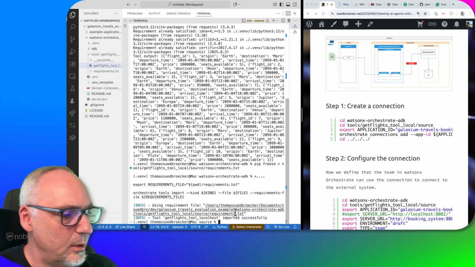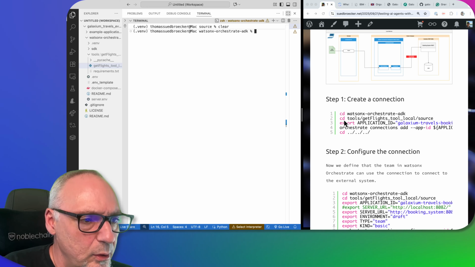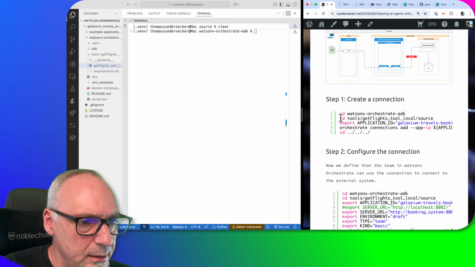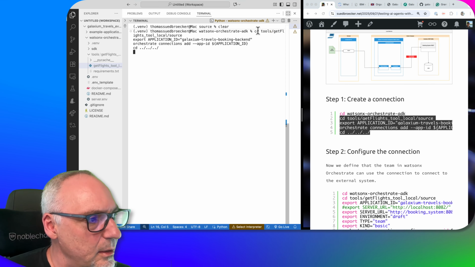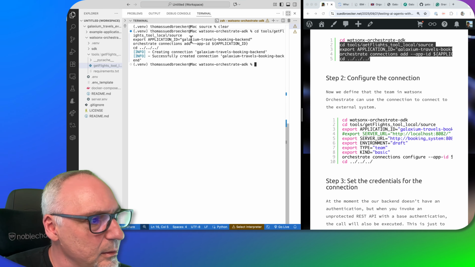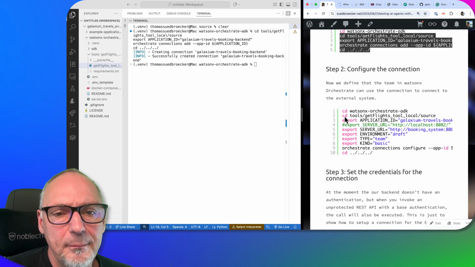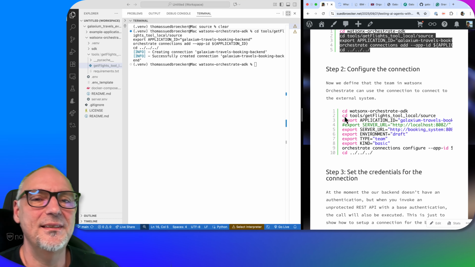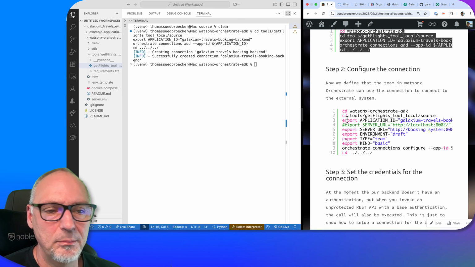So let's see here. I make a clear so that we do that. And now we're going to create a connection inside watsonx Orchestrate. So now the connection was generated. Yeah, we give that an ID. And next we will provide the information for that connection. Otherwise, we would see that we have connection problems.